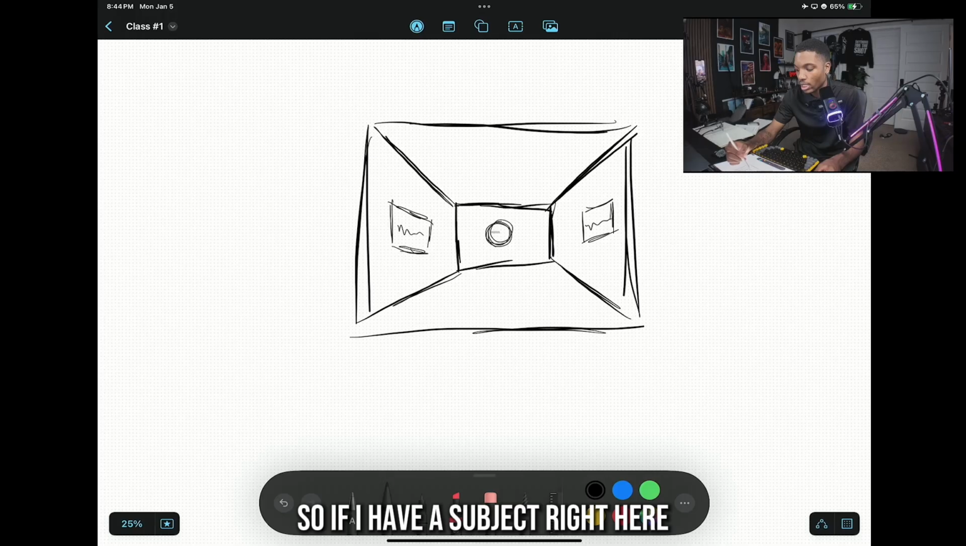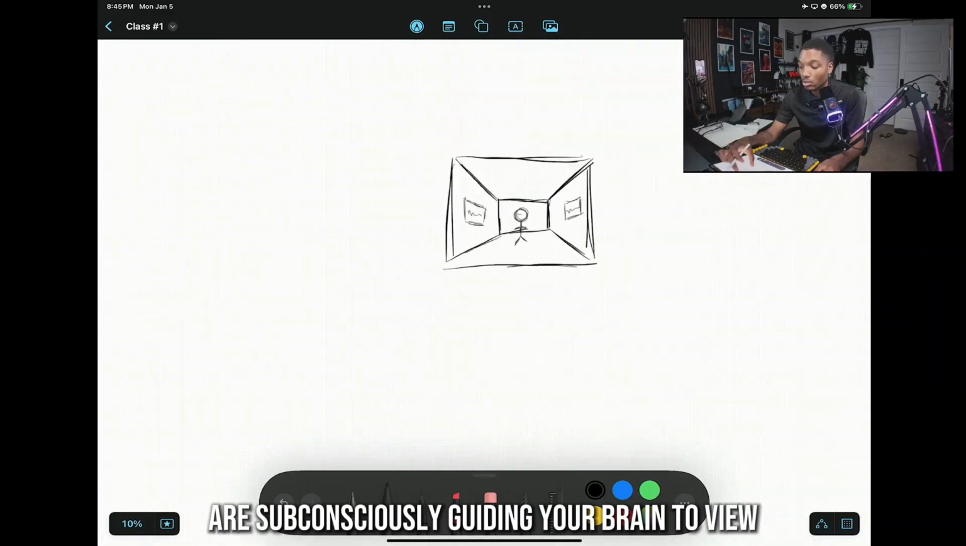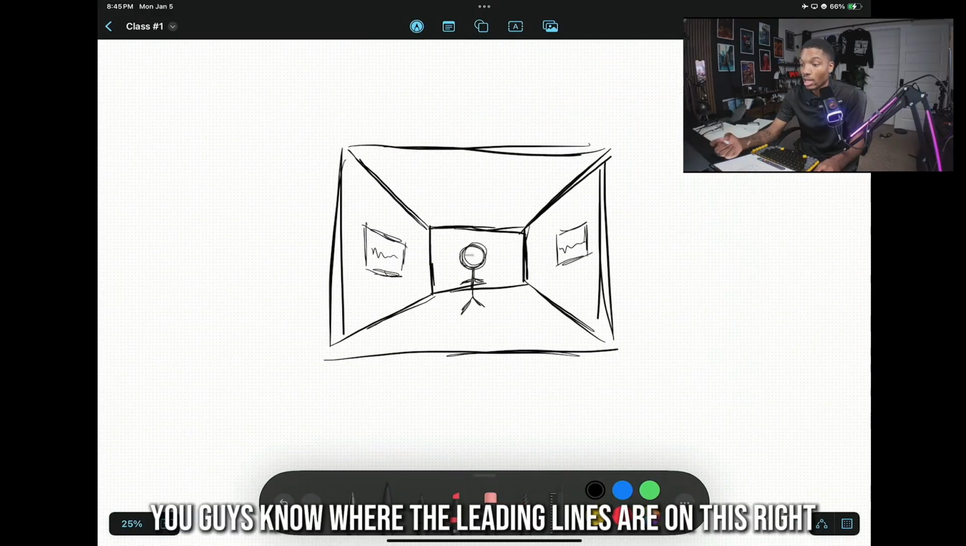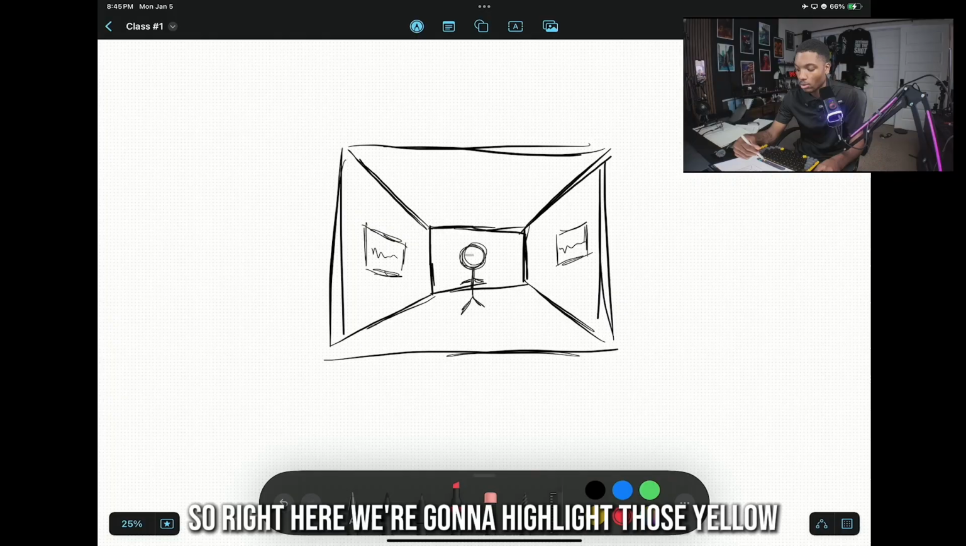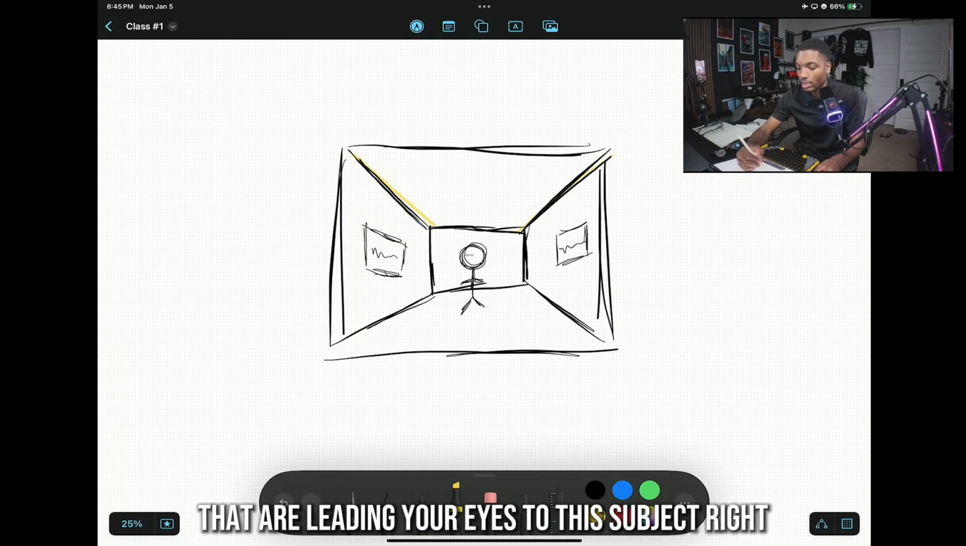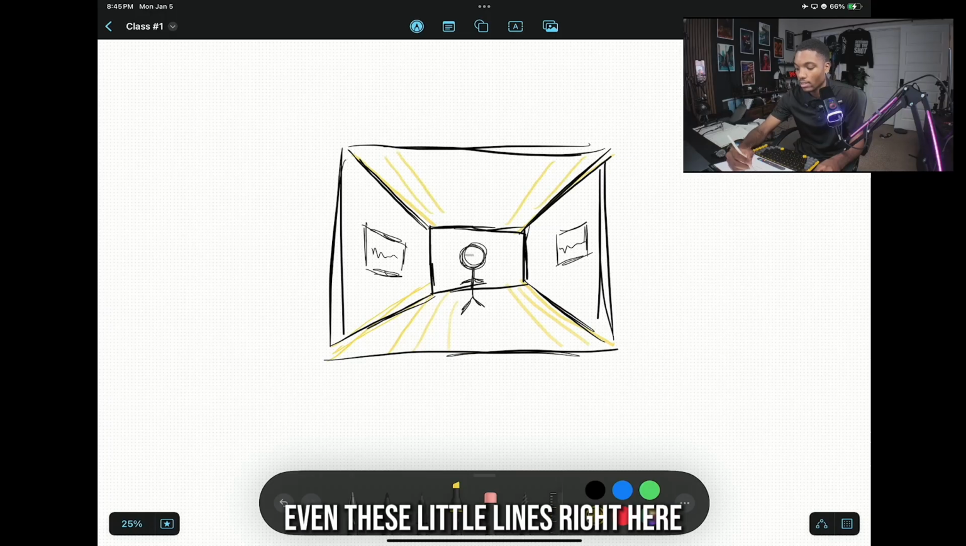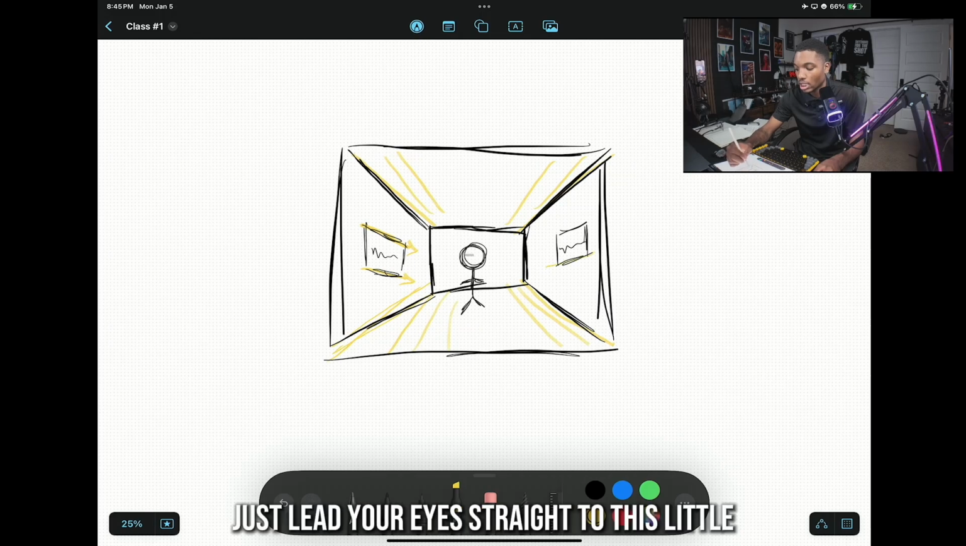If I have a subject right here, a little stick dude, the leading lines are subconsciously guiding your brain to view. You know where the leading lines are on this, right? We're going to highlight those yellow. These are all the leading lines, all things that are leading your eyes to this subject. Even these little lines right here lead your eyes to the subject. Every one of these leads your eyes straight to this little stick guy.